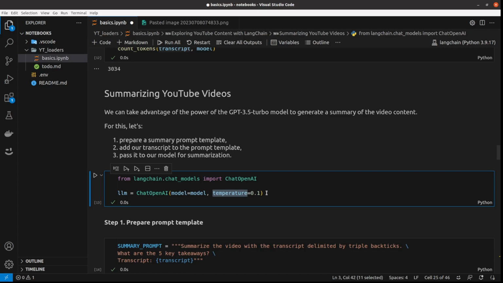But the higher the temperature, the more creative and unpredictable the outputs. So I set it very low because you can set the temperature in the range of between 0 and 1, and 0 means deterministic, no creativity, and 1 is very creative and unpredictable.